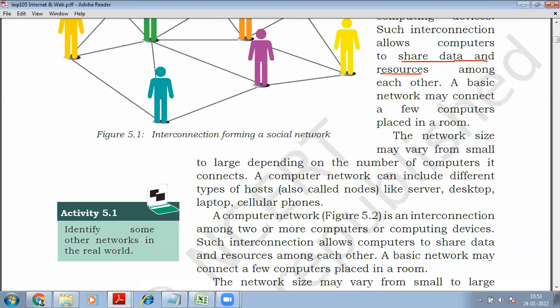A computer network is an interconnection among 2 or more computers or computing devices. As I told just now, a computer network is nothing but a connection between different computers. Such interconnection allows computers to share data and resources among each other. So this is the reason behind the computer network. We have to share the data as well as resources, so we need a network.